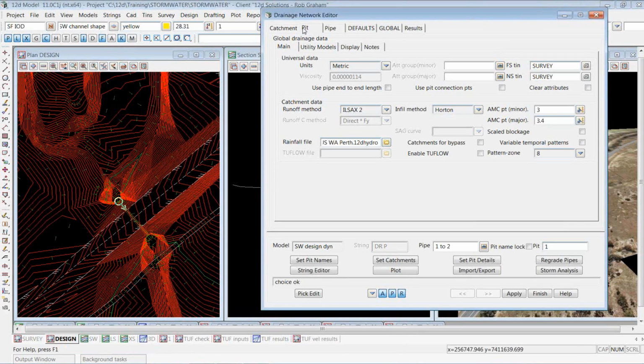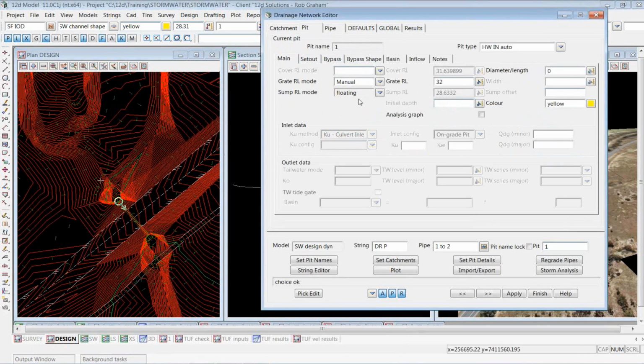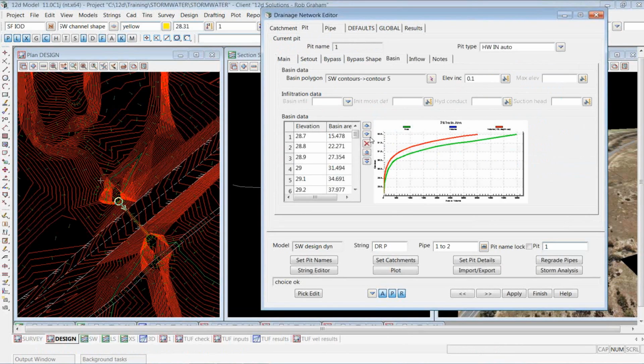So what's involved inside 12D for this is we'll go to the Pit tab, head across to the Basin tab, and what we need to do is pick a polygon which we feel is the extent of the ponding on the upstream side. Now there are several ways that we could create the polygon. I find the easiest way for me is to take a look at the contours, figure out what I feel the maximum is, and then ask for the contour to be created.